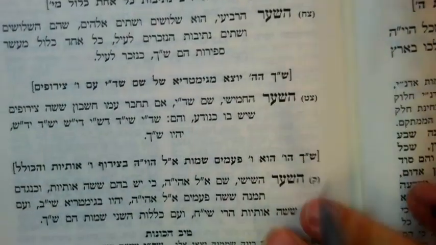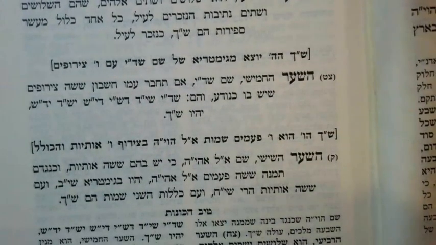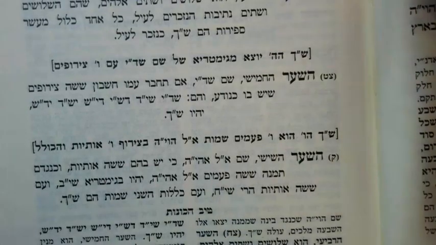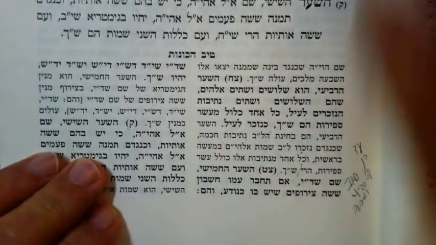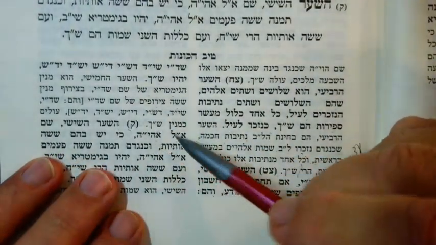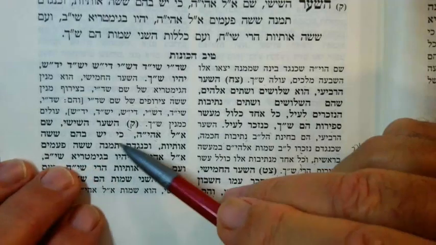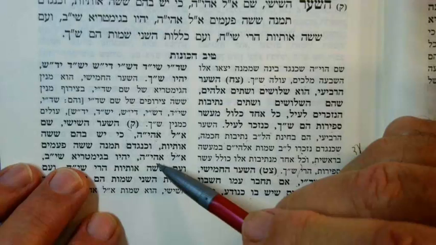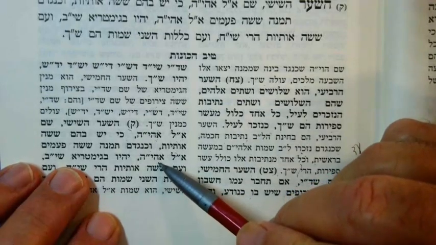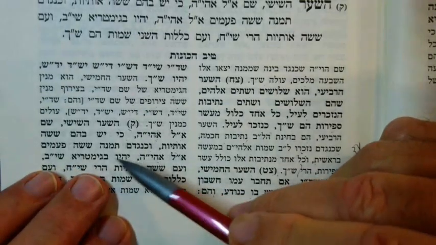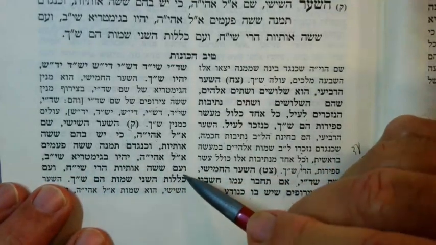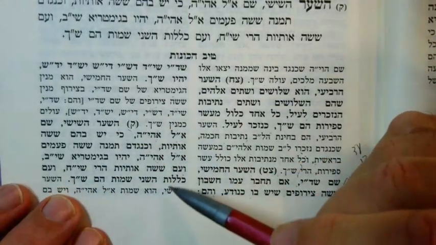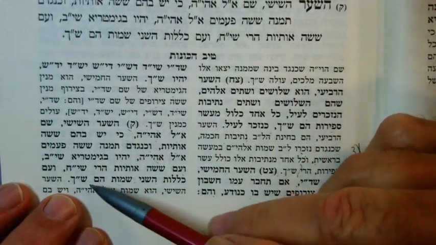So here we are in number Kuf. Number Kuf says, Hashar Hashishi Shem Kale Ekia. Hashar Hashishi Shem Kale Ekia. Ki yesh bechem shisha osios, so connectem timnech shisha pamim Kale Ekia. If you count up Kale Ekia, put it together, you multiply it by 6, yehi bekematria shin yud beis. V'im shisha osios hare shin yud ches. V'im klalos shnei shemos hem shach.